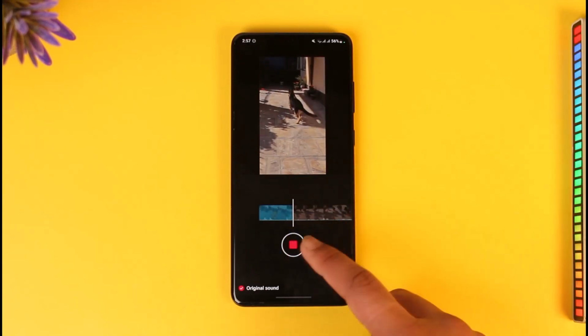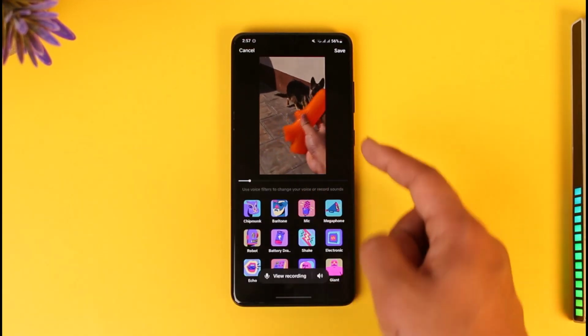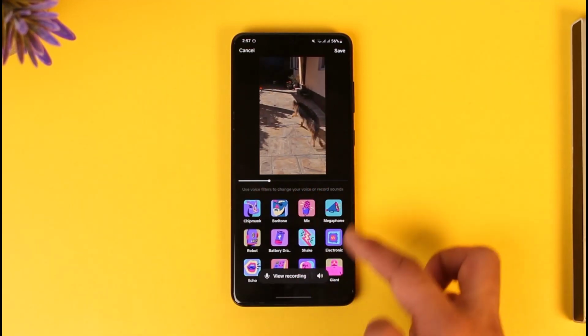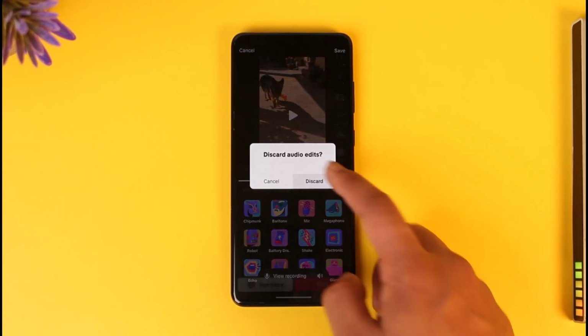And once you go ahead and record a certain part of the voice, you can just tap the done option and then you will be able to add that voice in different sort of effects that you see here. And this way you should be able to add a voiceover on TikTok.